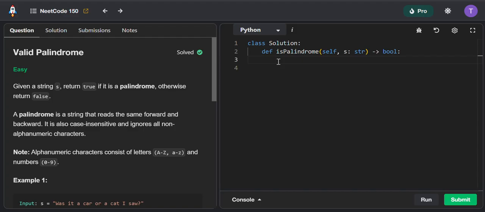So if we create a new string, we're going to say for c in s. And in Python, we can simply say if c.isalnum(). This is going to check if it is an alphanumerical character. Well, if it is, we're going to add it to the new string.